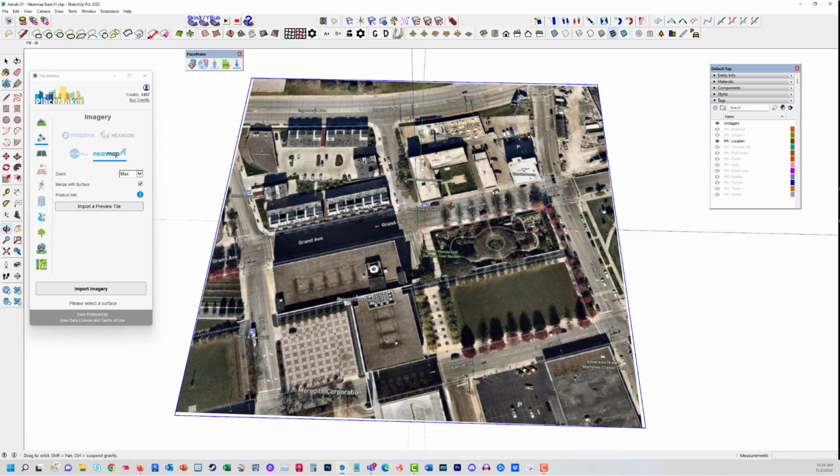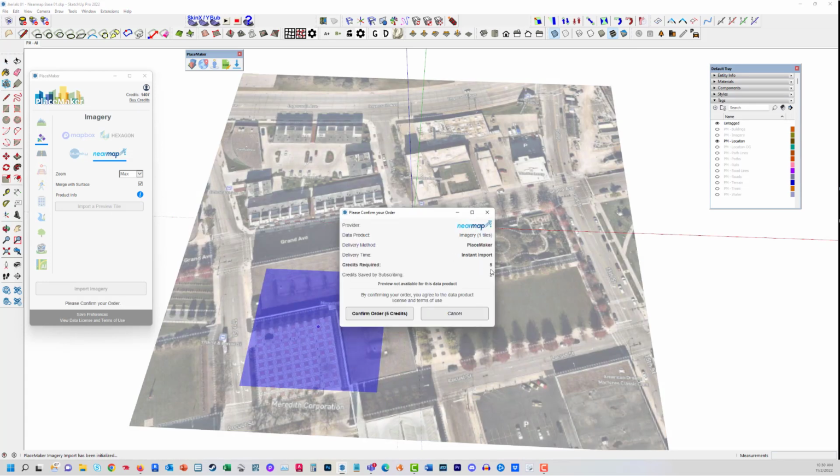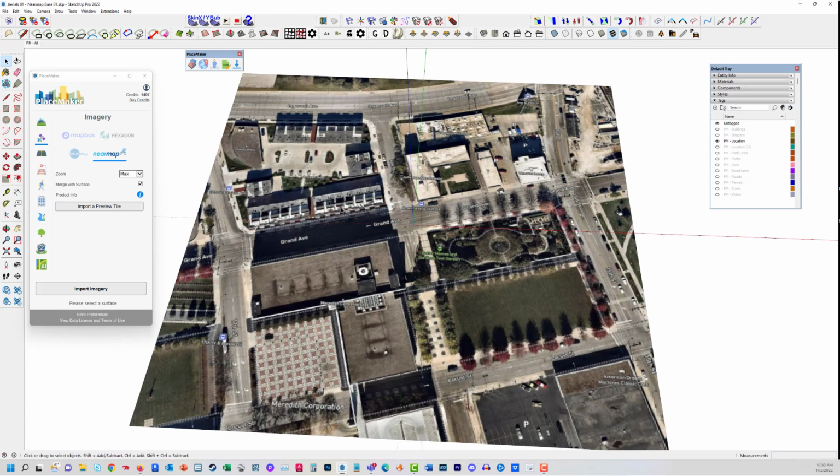I want to determine if I actually have NearMap data for this location first. So under aerials, imagery, I'm going to select NearMap, import a preview tile, and click here. If it gives me a result that says yes, there is data available for this location, do you want to purchase it? I'm going to say no, because I know that there is NearMap data for this location.